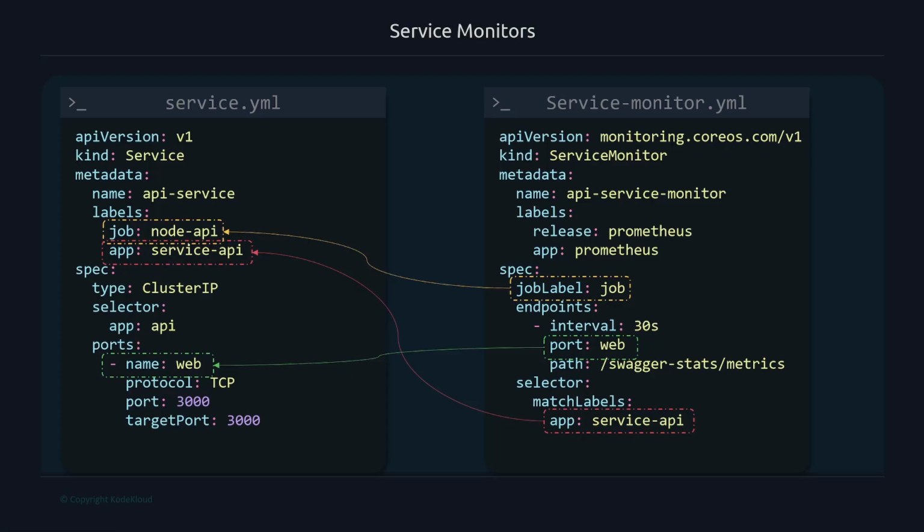And so that's all you have to do to configure a service monitor. You just specify the selector, as well as the port, and then any other extra configuration when it comes to the interval as well as the path.